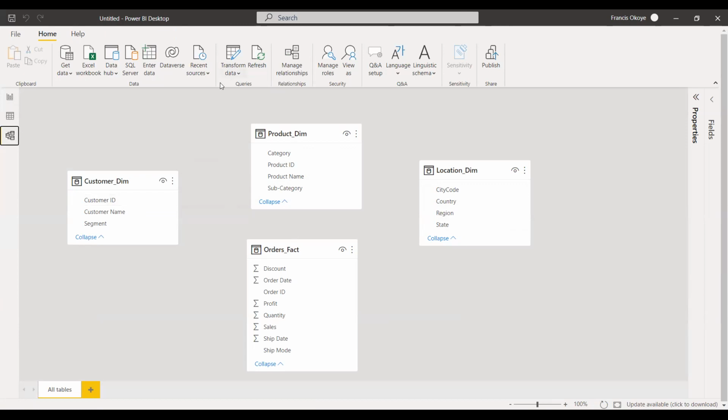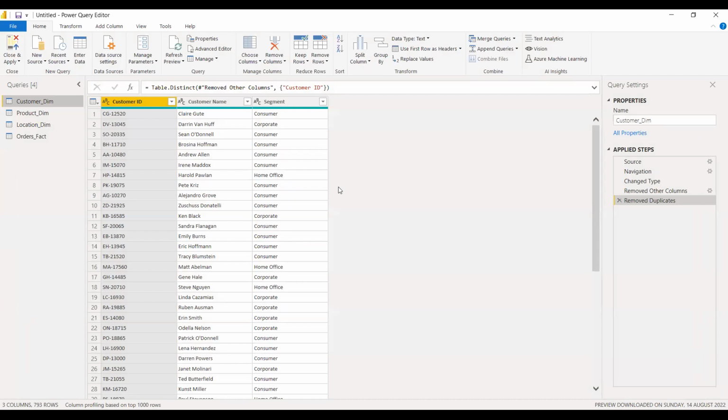So let's go back. Anytime you want to go back from Power BI to Power Query, you just go to transform data. Transform data. So let me reshare my Power Query screen. Do we have this now?